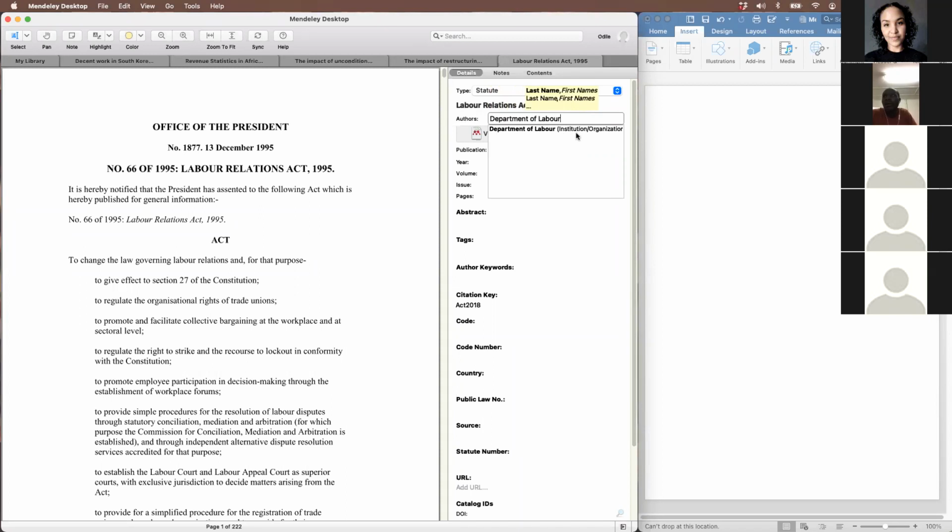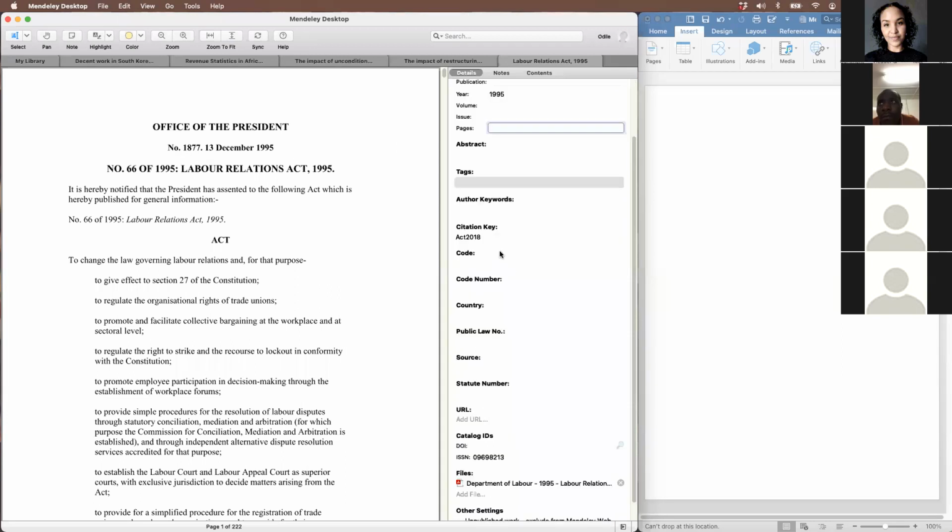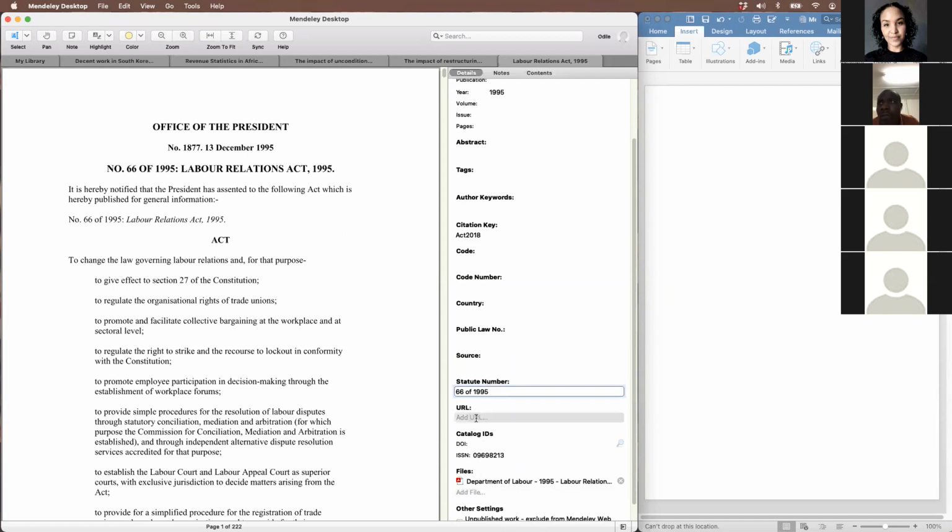Okay, so what I need to do here is click on here to tell Mendeley this is an institution. Otherwise, it puts that comma in for me. So publication, I'm not going to put a publication there. The year is 1995. Volume, no. Issue, no. Pages, no. What I am going to put in is maybe this number, statute number 66 of 1995. And then maybe you could put the URL in as well.